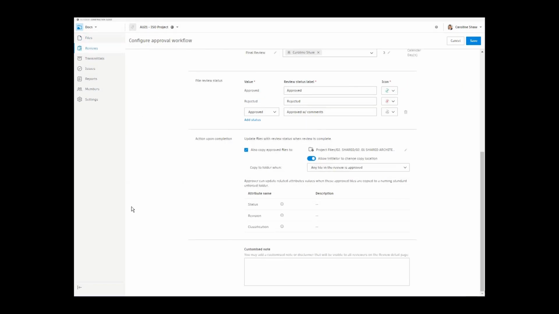Okay, so next up is the review initiator role. But before we get started, something to note. When a project admin configures an approval review template, and at the end of that review, enables the copy approved files to a folder, and if that copy destination folder has a naming standard applied, the review initiator will have the opportunity to check the files included in the review adhere to the naming standard before submitting the review.